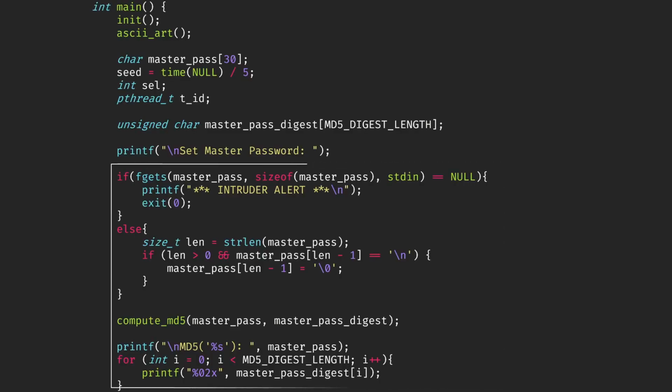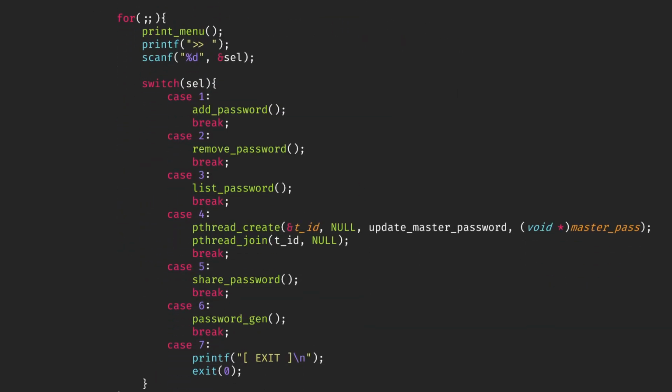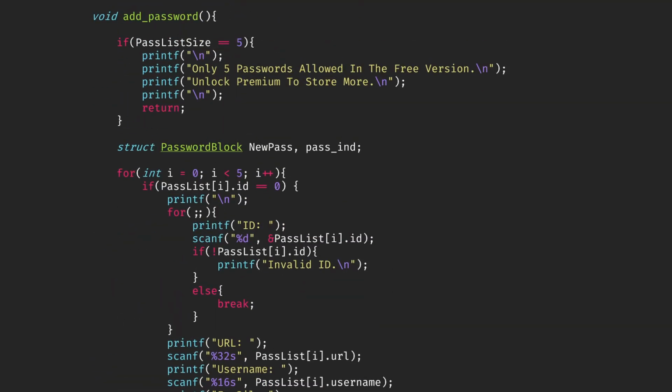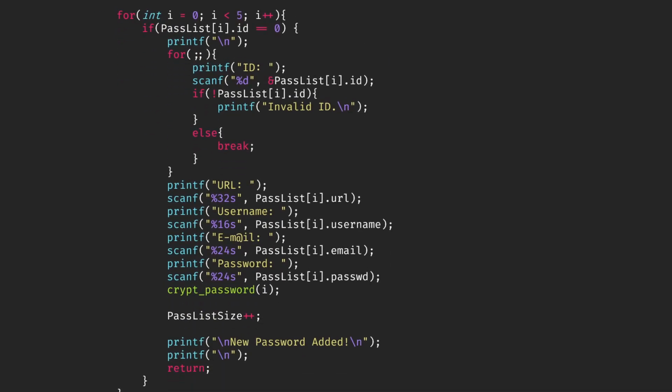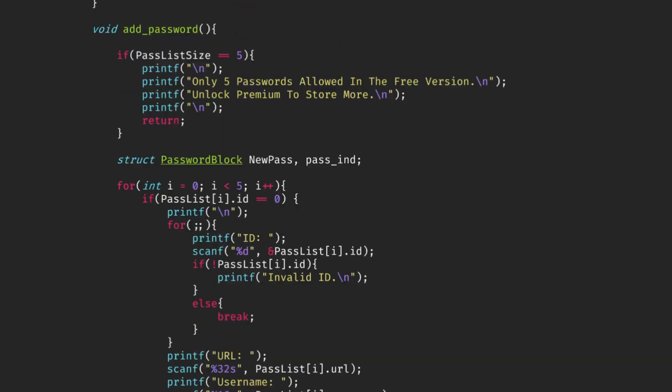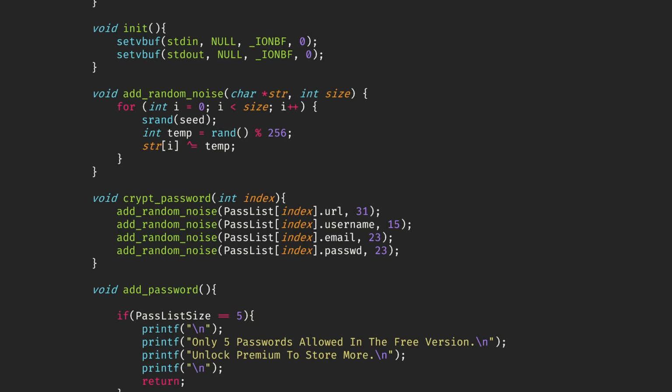The program begins by asking for the master password input and displays its MD5 hash. After that, it starts the actual menu driven program to manage the passwords. Let's quickly take a look at how these operations are being performed, starting with the first, which is adding new passwords. The program allows you to store up to 5 passwords at a time. Each time you can specify the URL, username, email, and password, all of which get immediately encrypted after storage. As far as the actual encryption logic is concerned, the program uses plain old XOR cipher with a random key, so not strong at all.